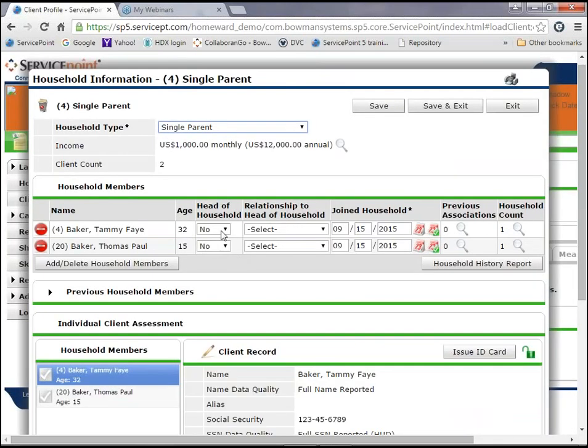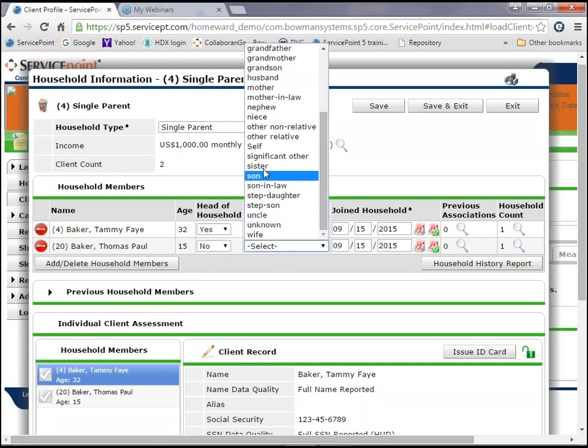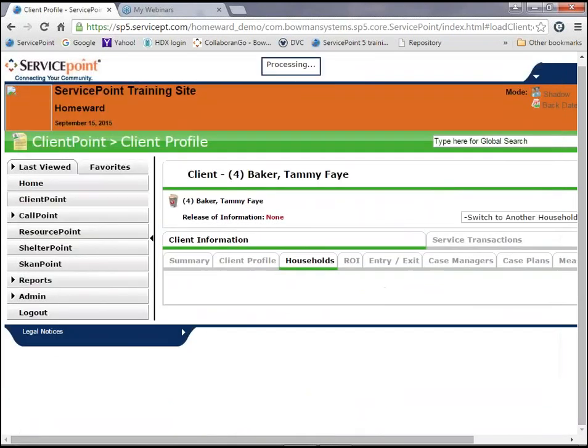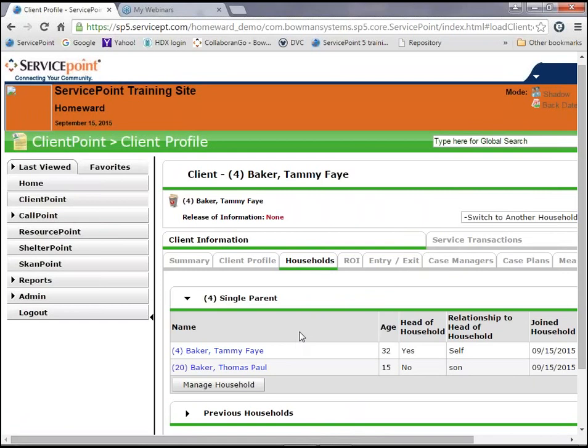I now answer my 2 questions. Who is the head? And what is the relationship of the other person? I save and exit. And now I have a household of 2 people.